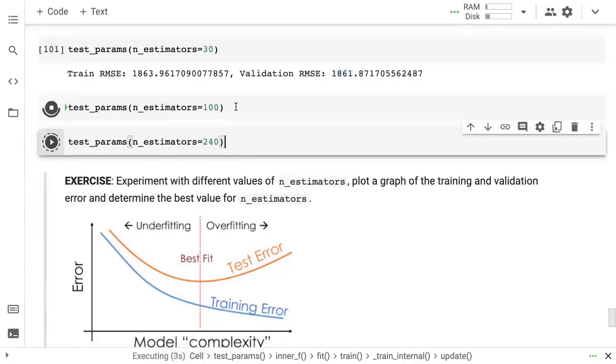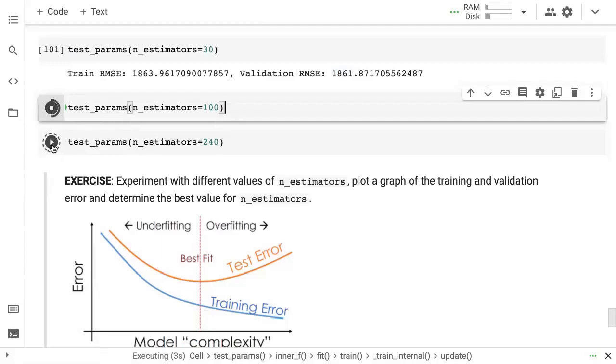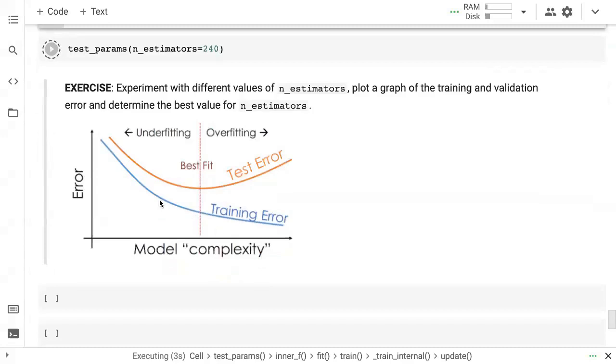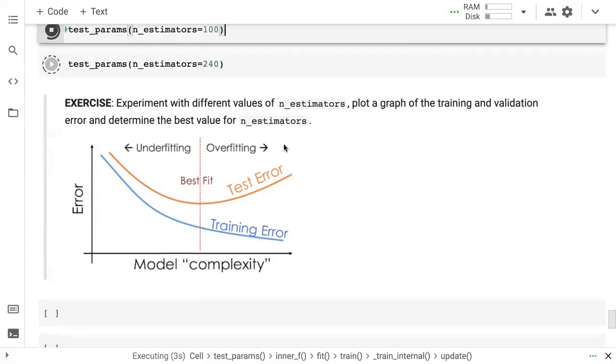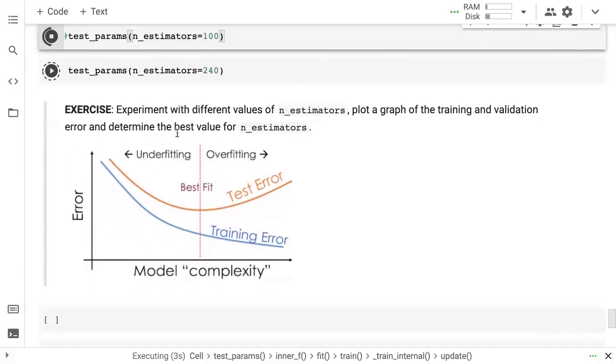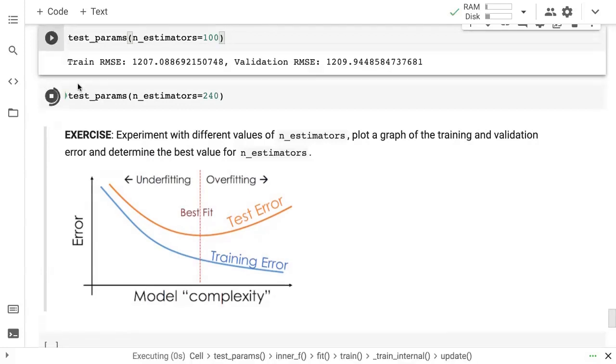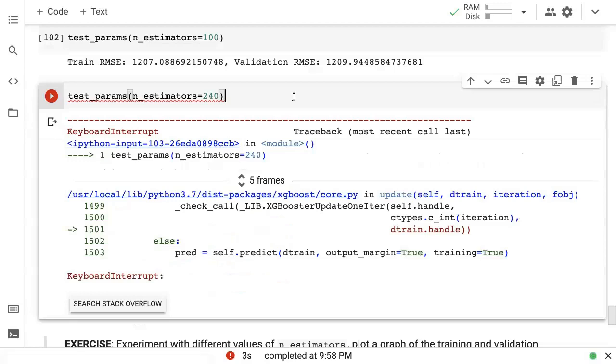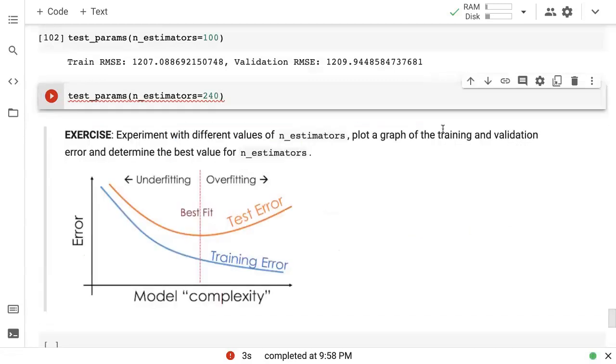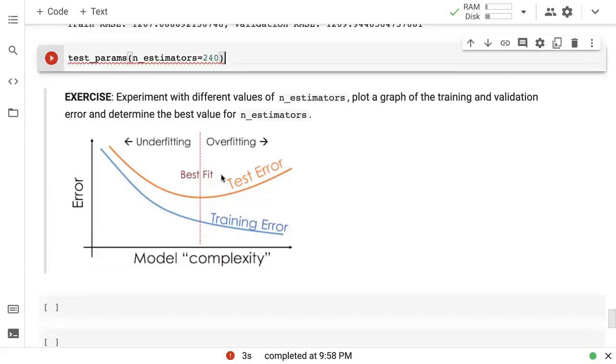I believe this is going to take some time. So maybe we'll let this one run and we will just cancel this execution. But you will see this kind of a trend here. At some point, you will see the best fit, and then the training error will continue to decrease, but the test error will start to increase potentially. So as an exercise, do experiment with different values of n_estimators and then plot a graph of the training loss and the validation loss for the different strategies that you've tried, and see where you get the best fit.